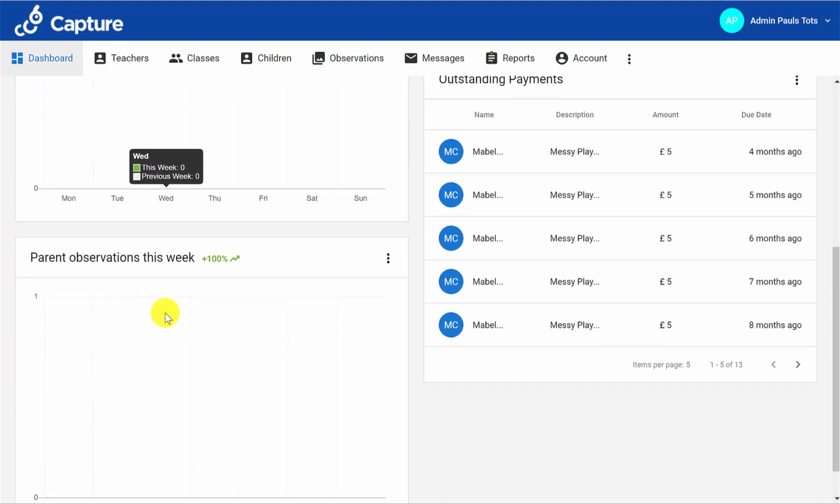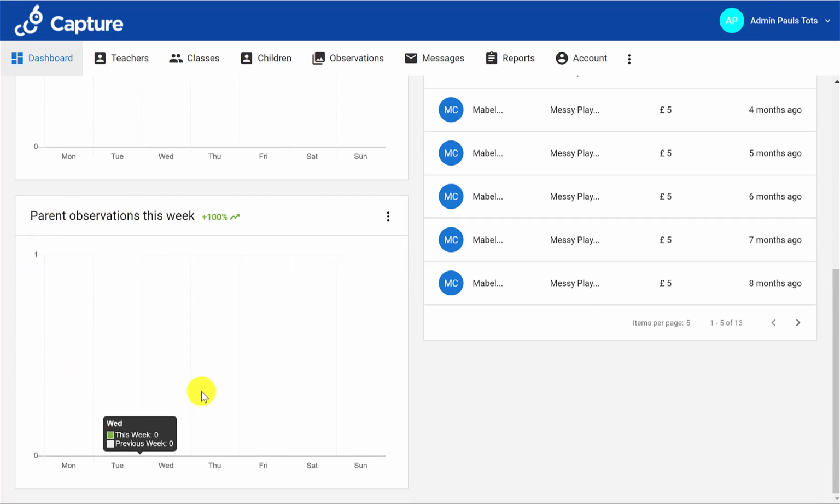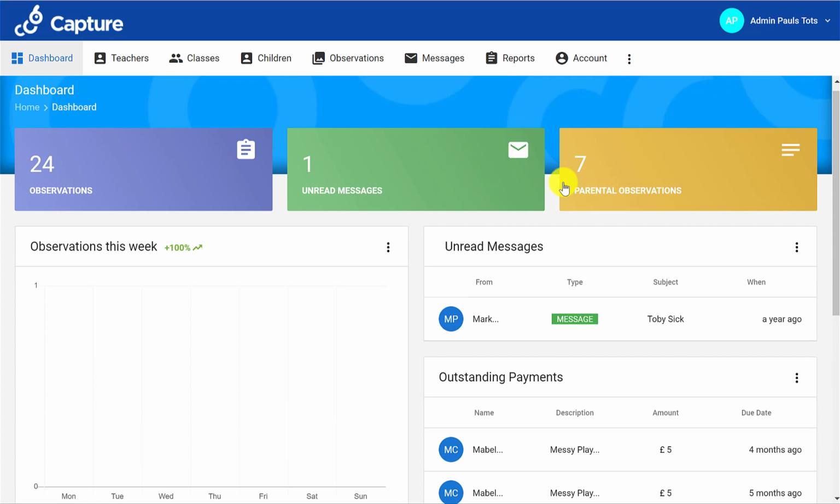Underneath that here, we've got the parents' observations for the week, and this shows how much interaction we're getting with parents. So are they creating content and sending it back? Because this is my demo system, I've got no information on here unfortunately to show you, but at least you can see what's there. Okay, so now some of the new exciting features and why these are on the dashboard.